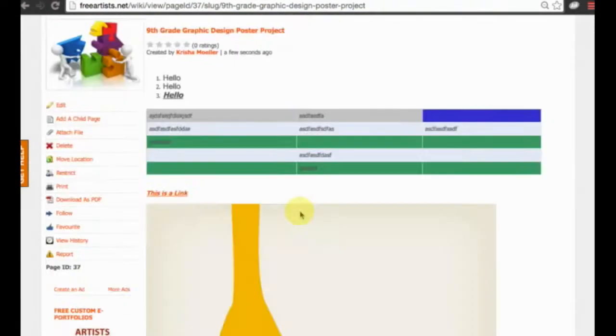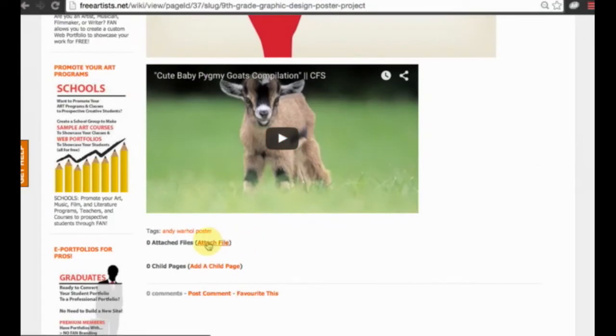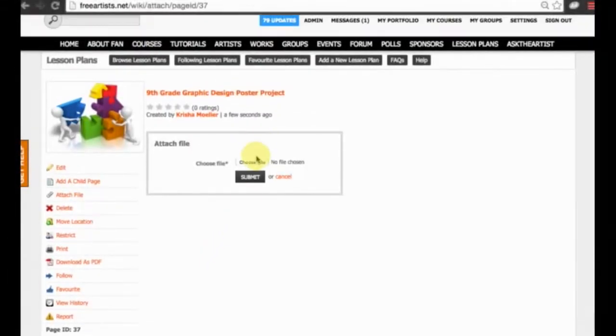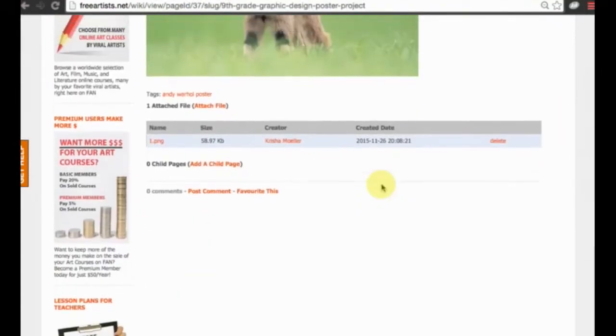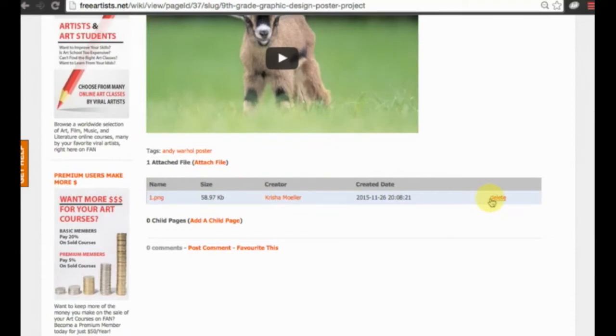And then at the very end, I can attach files. So to attach a file or to attach a child page, that's what you would do just down here. So click on attach file at the bottom, and then I would just click on choose file. And once I get it, I would submit it. And that's how to attach a file. And there you go. I just attached a file. So you'll see attached files down here, and you can delete them by clicking on this.